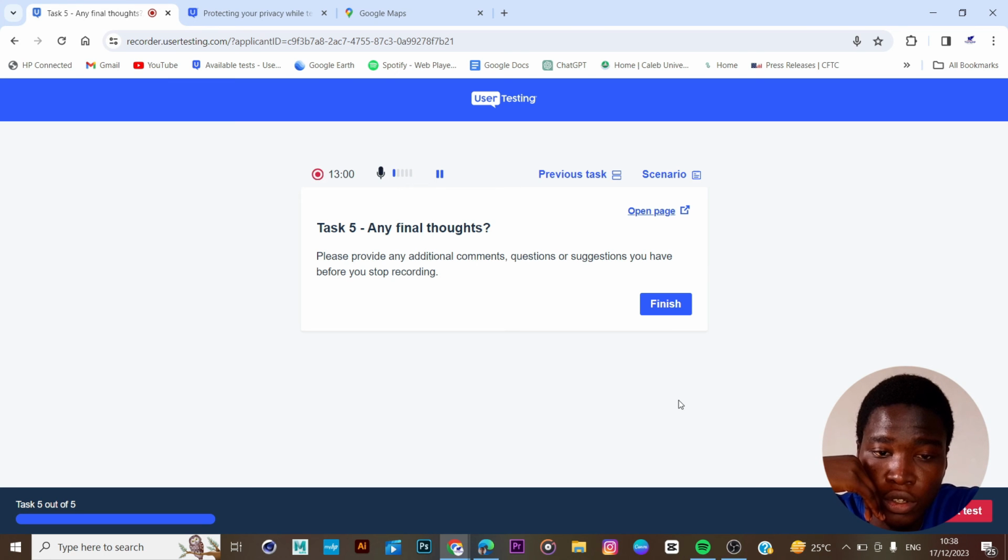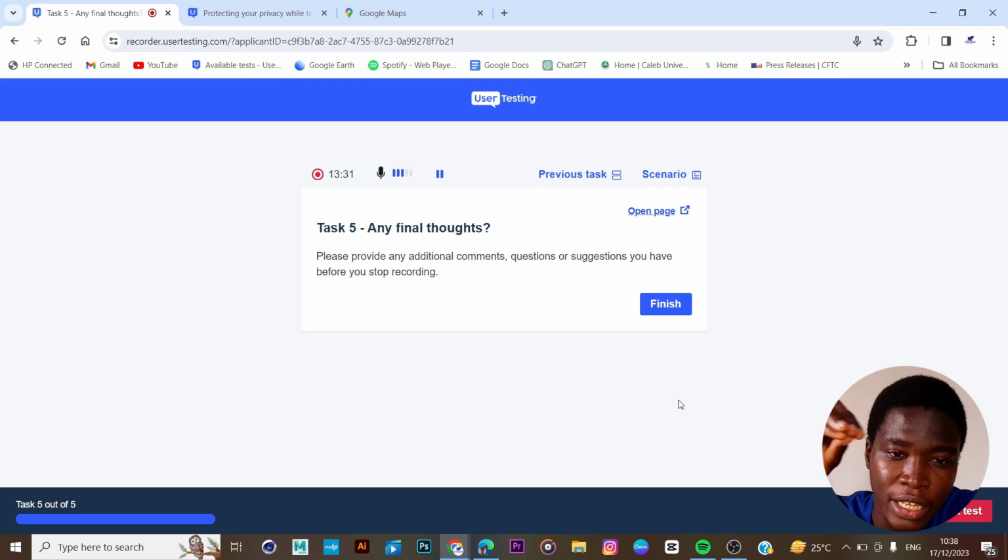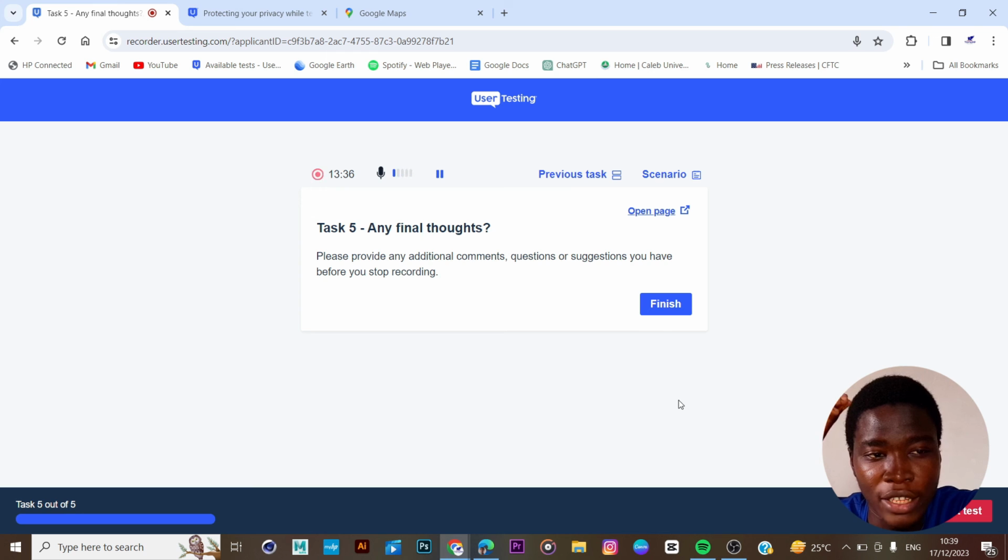Any final thoughts? Please provide any additional comments, questions, or suggestions you have before you stop recording. I think UserTesting is improving because I've been a UserTesting tester for a while now, and I see that they've improved their practice test, and they made it shorter, which is good. But I think they should also make the practice test happen in the UserTesting platform and not send people out of the platform, so that it will make things easier.